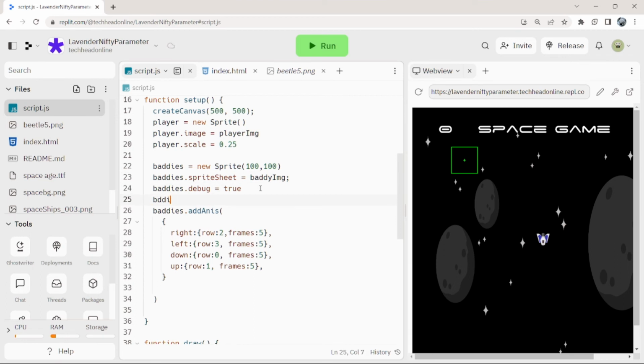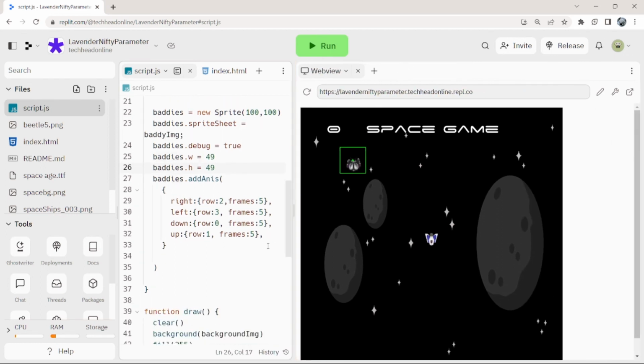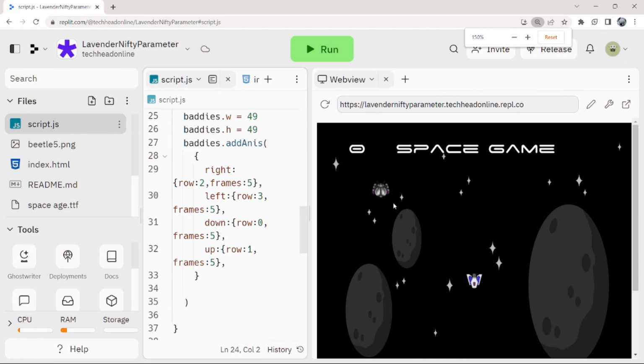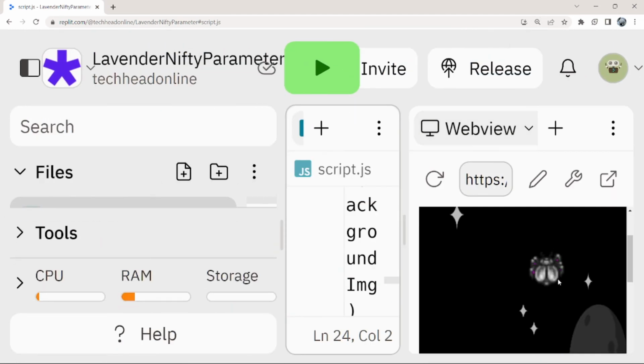So let's try baddies dot w equals 49. Baddies dot height equals 49. See if that works a little bit better. Here we go. It's not perfect, but if I take the debug off as well, it's a black background, so it's not helpful. What you'll see is, zoom right in, you can see it's crawling there.